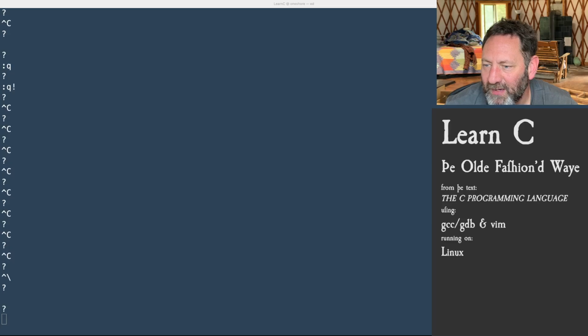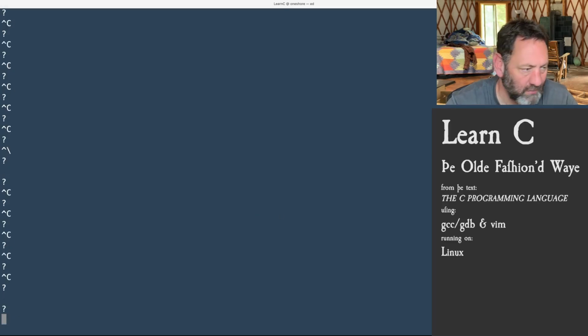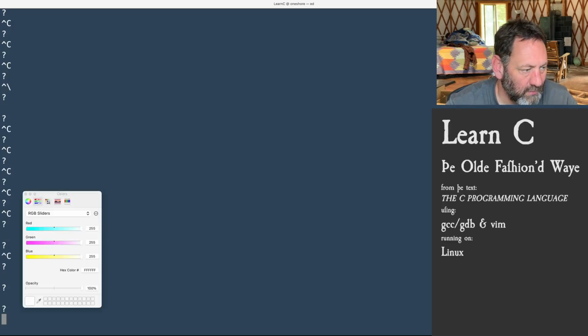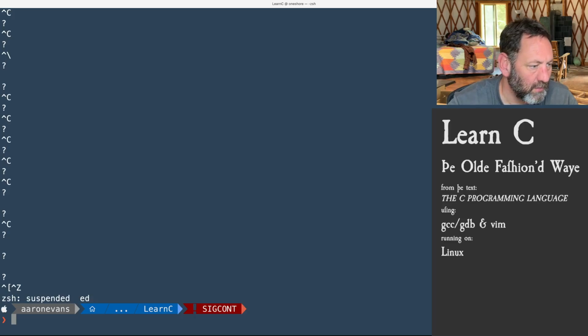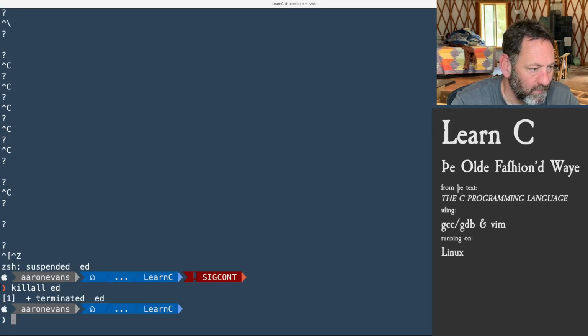Signal SIGINT. Here's what ed does. It says ed uses Control C. Okay. All right, I got out of it. I think I probably hit Control Z. Yeah.